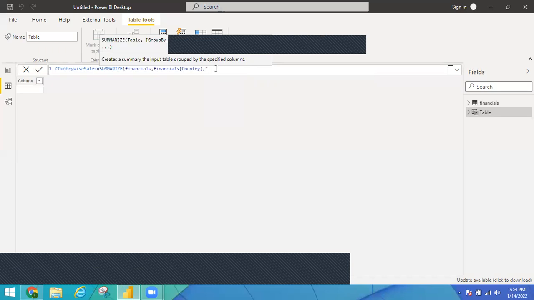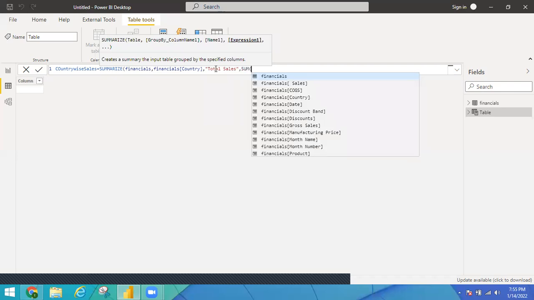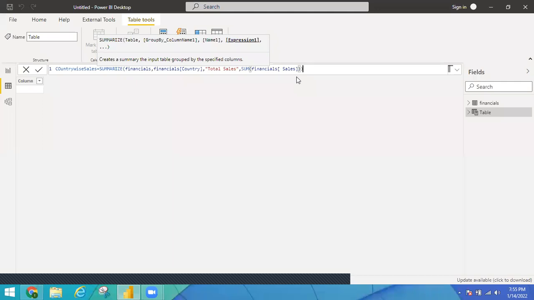So I will specify total sales here. And after that, we will specify the formula for the sales. So the formula for sales was, we selected the sum operation, and after that we selected the sales formula. And then close the bracket.